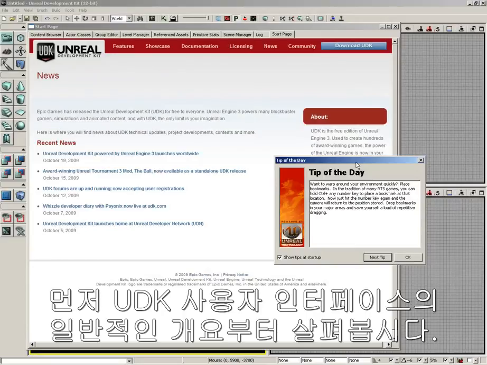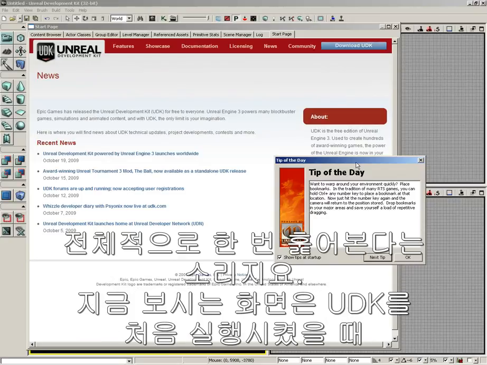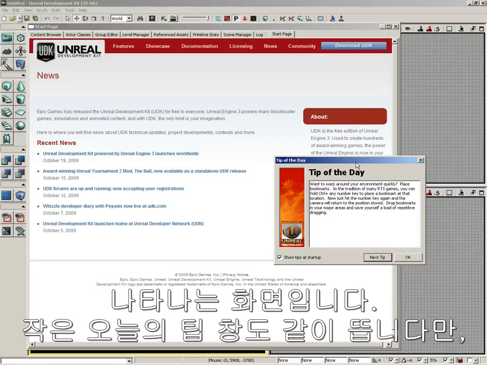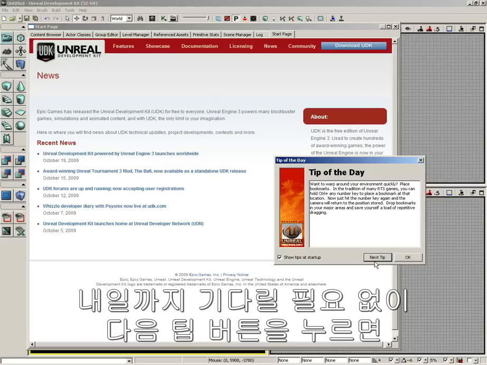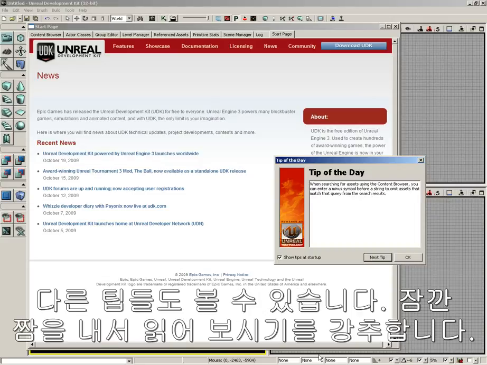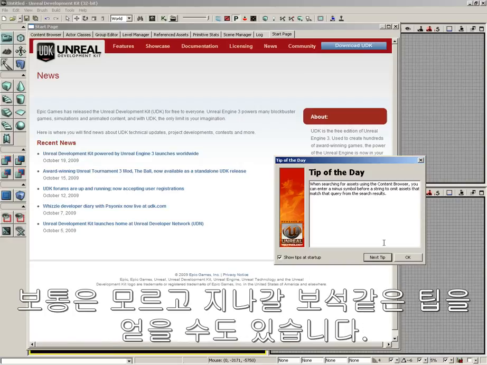Okay, let's begin with kind of a general overview of the UDK user interface. Think about this as the interface at a glance. Now, what you see in front of you is what you get when you first launch UDK. You get a little window with the tip of the day, and of course, if you don't want to wait till tomorrow, you can click on the next tip button and cycle through these. I highly recommend you take a moment and read through these when you get some time. There are some gems in here that you might not otherwise have known.